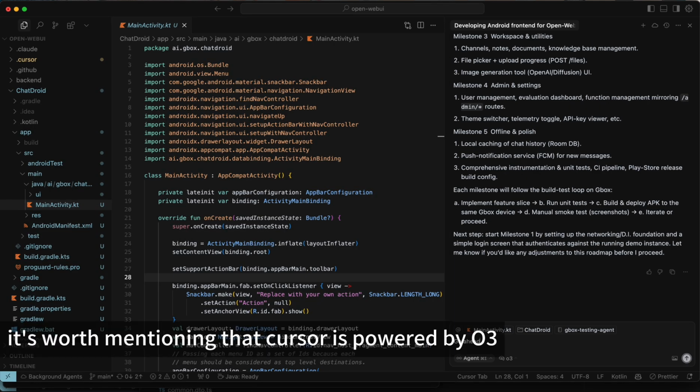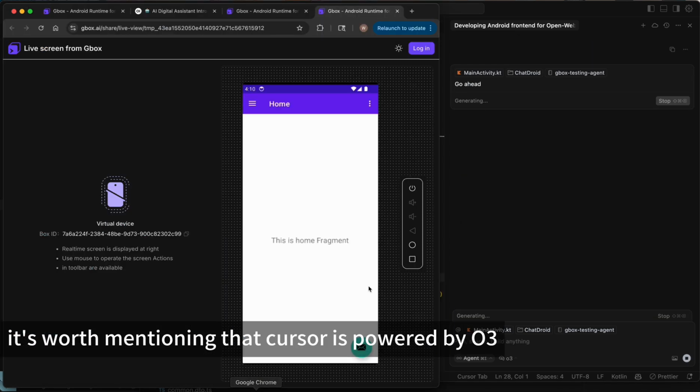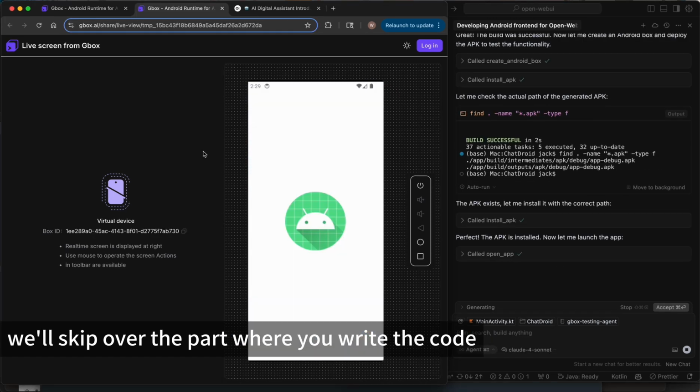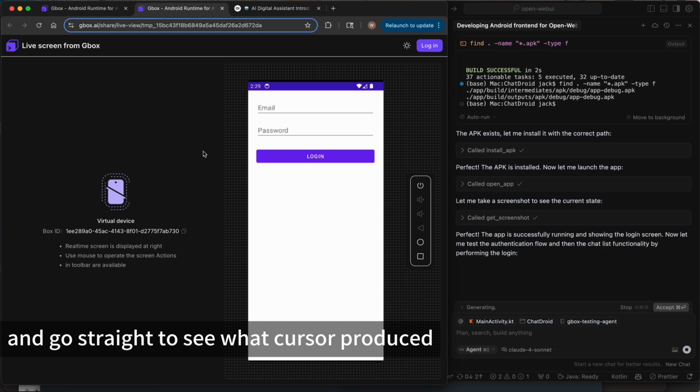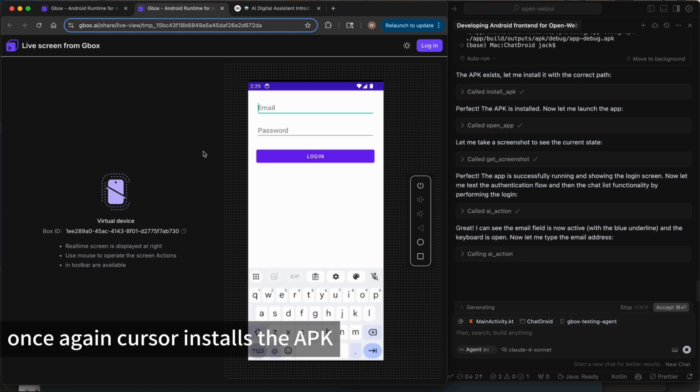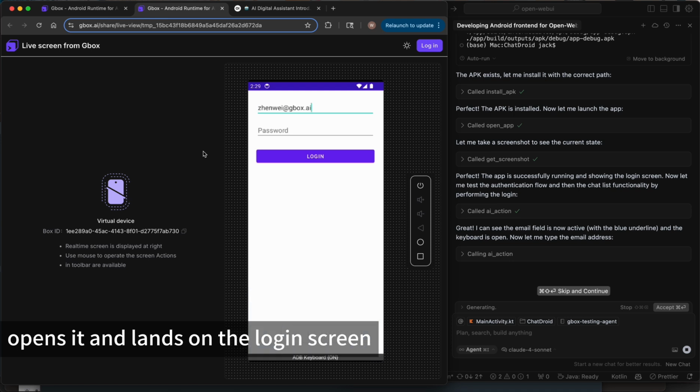Go ahead, Cursor. It's worth mentioning that Cursor is powered by O3, which is currently the most advanced coding model available. We'll skip over the part where it writes the code and go straight to see what Cursor produced. Once again, Cursor installs the APK, opens it, and lands on the login screen.